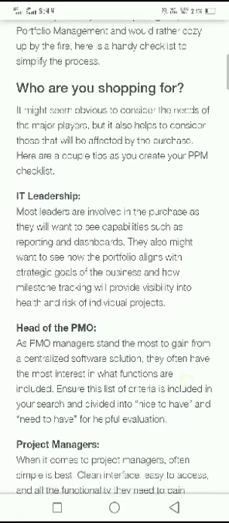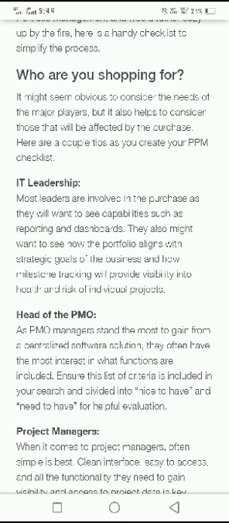Who are you shopping for? It might seem obvious to consider the needs of the major players, but it also helps to consider those that will be affected by the purchase. Here are a couple tips as you create your PPM checklist.